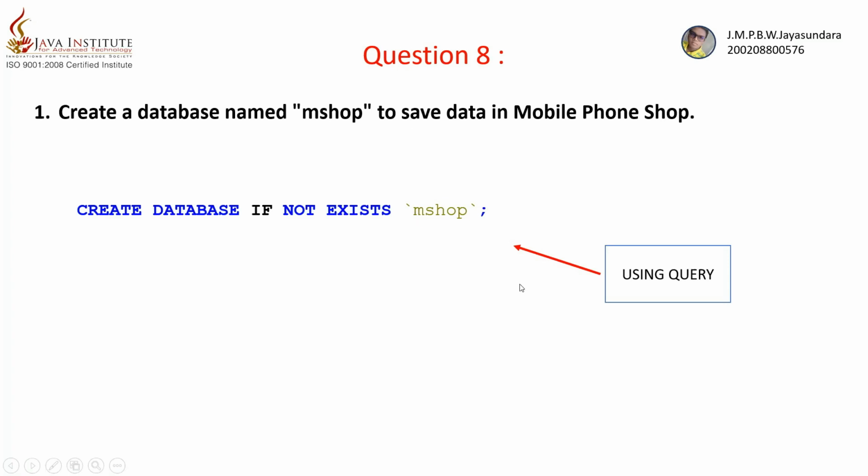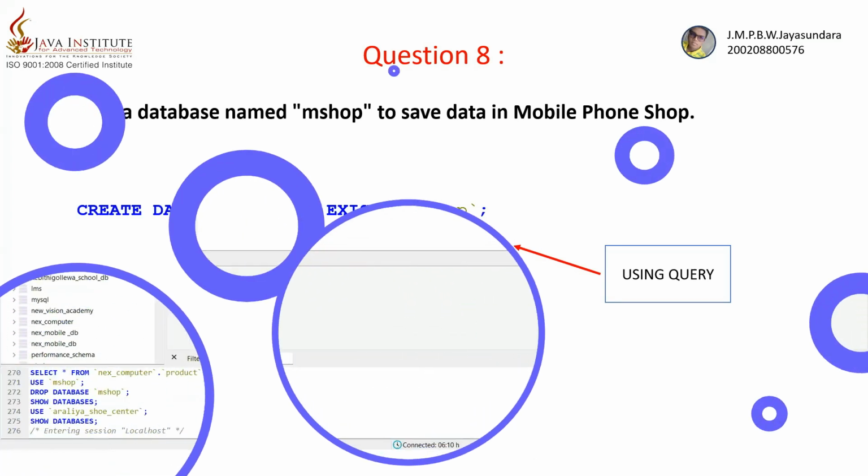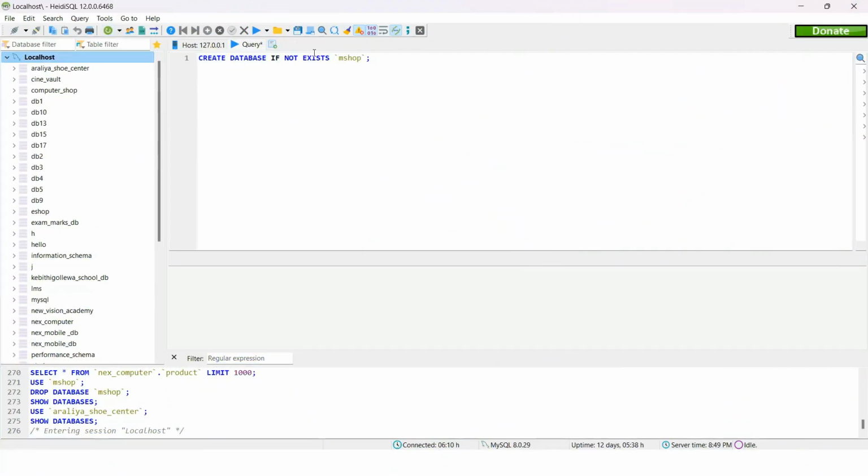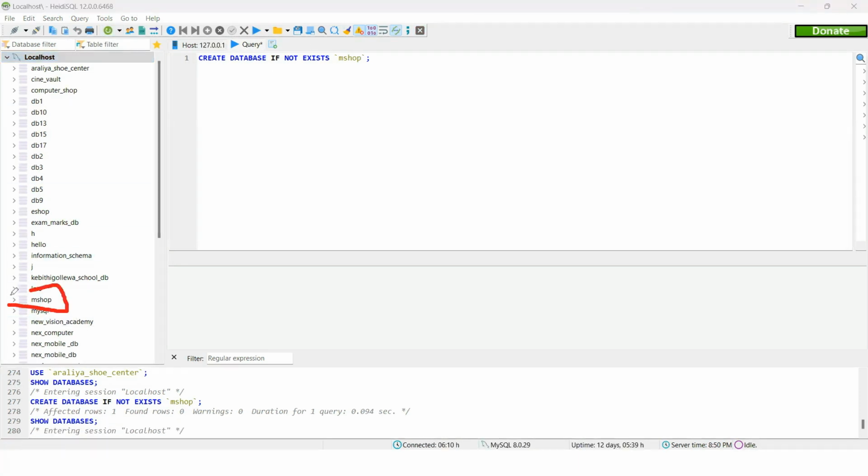So let's go and see how we can do this practically. After inserting our query, we can click on this run button. After executing this code, we can refresh our connection and in here you can see we have our new database as mshop. So let's go back.